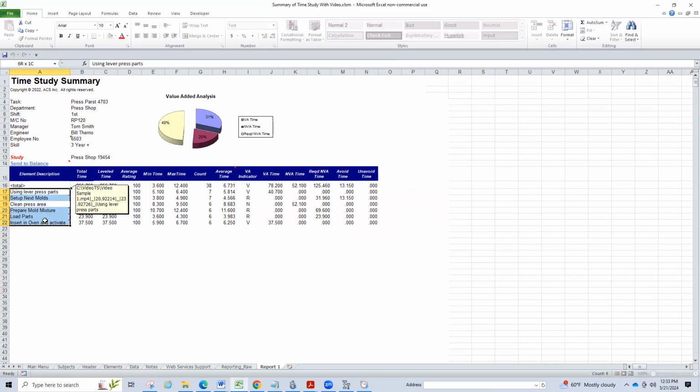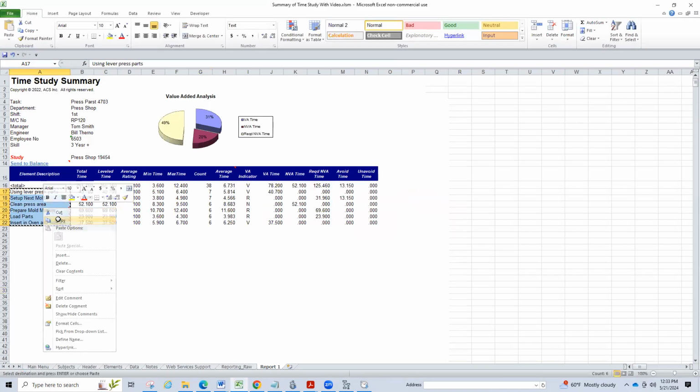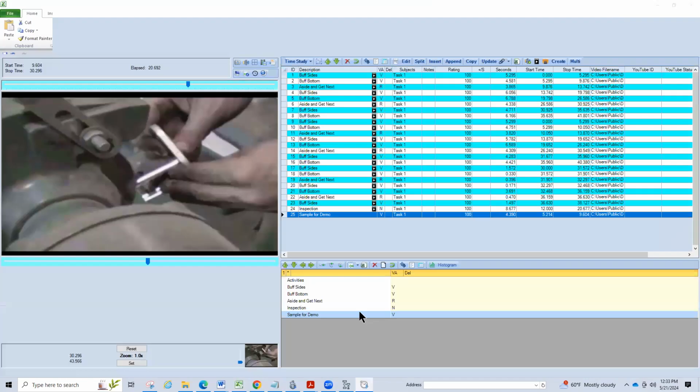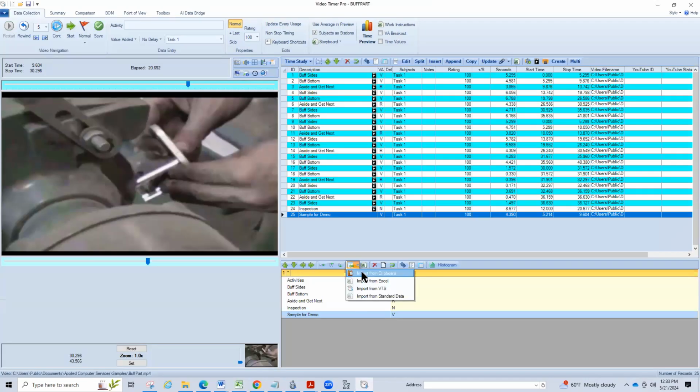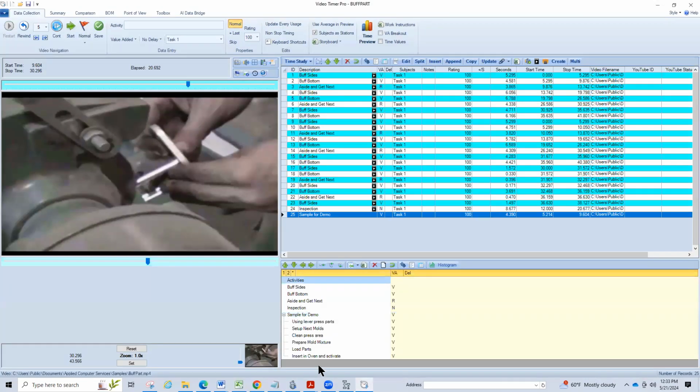And you can just copy these from any other source and bring them right back in here and have the import from clipboard. There's the data coming in. So you may not have to type anything at all if you've already got it documented there.